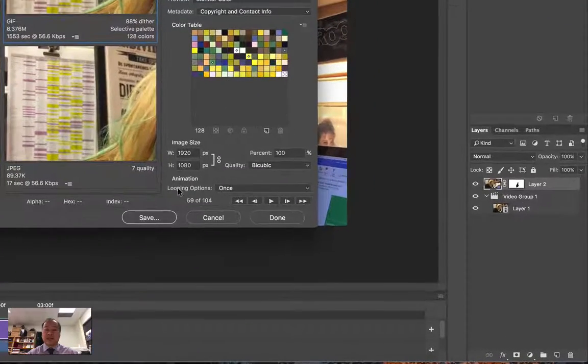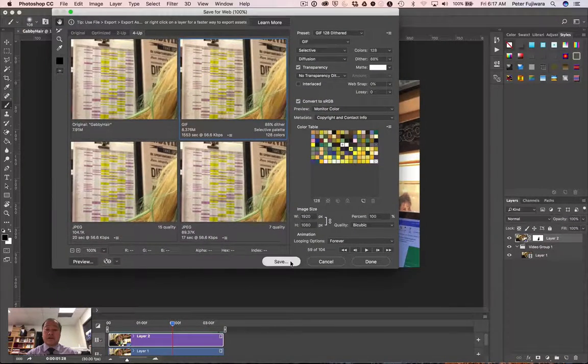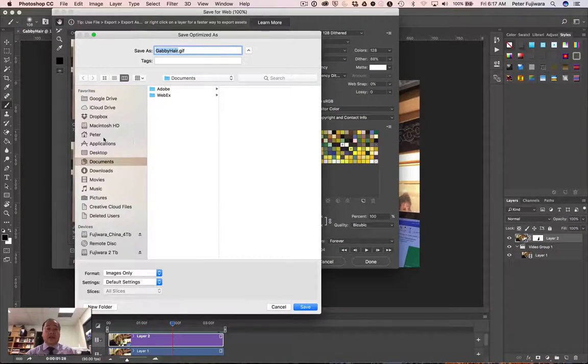Okay, once it's selected, you'll notice the looping option, and it's always best to choose forever because the video is actually very short, so this will loop forever when you see it. And then all you have to do is choose save, and I'm going to save this on my desktop again, and click save.